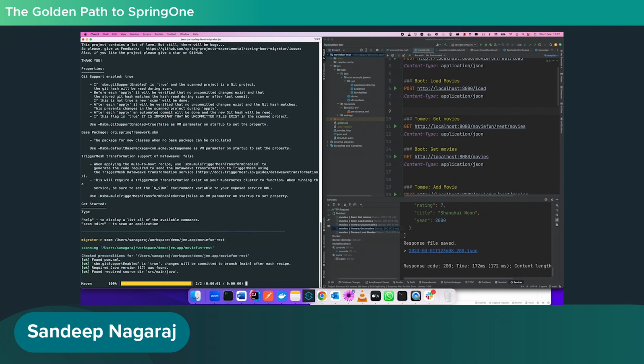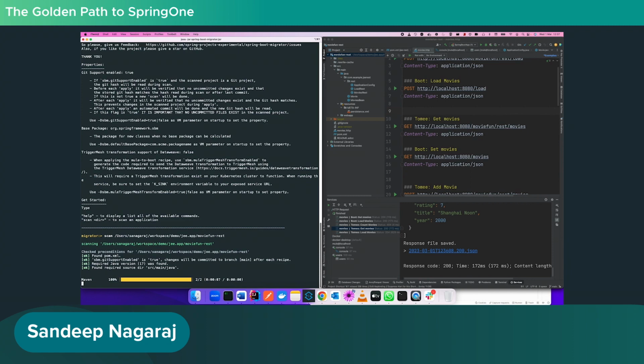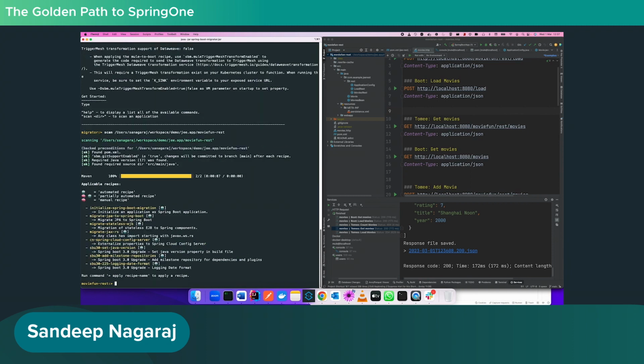So now it's scanning, reading the source code, and figuring out what recipes it has in its bank to migrate this application. And these are the recipes that it figured out. The first recipe initializes Spring Boot migration. What it does is it will convert this JEE application into a Spring Boot application by including the right dependencies from Spring Boot. The way that you run a recipe is using the apply command, apply, and then the recipe name.